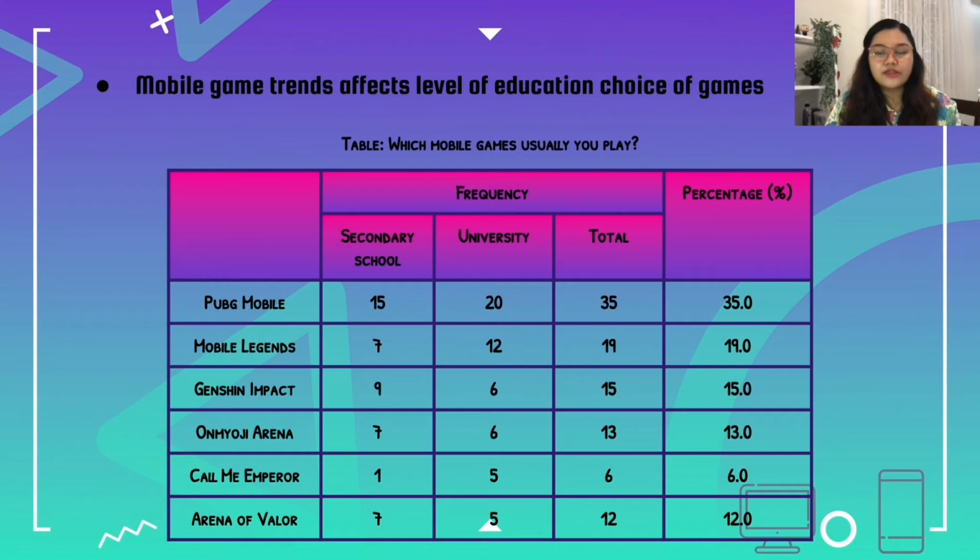Then we have mobile game trends affect level of education choice of games. In 2020, a surge of downloads for PUBG Mobile can be seen as soon as it became a trend, and that trend has not seemed to be declining anytime soon, as the data we collected show that both secondary school students and university students have the highest frequency for PUBG Mobile at 15 and 20 respectively. It is also known that PUBG Mobile has the highest mobile game revenue since 2020 until now at over 226 million USD. In contrast to PUBG Mobile, Call Me Emperor has the lowest frequency for both secondary school and university students, as the game is not in trend and is rarely heard of by respondents.